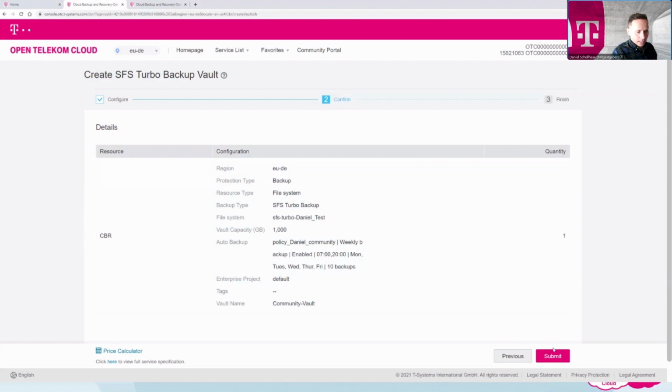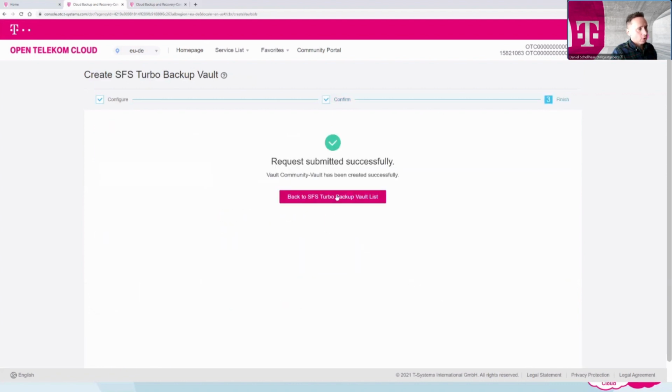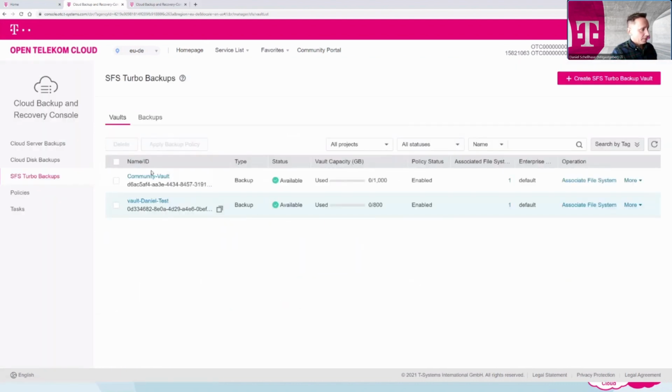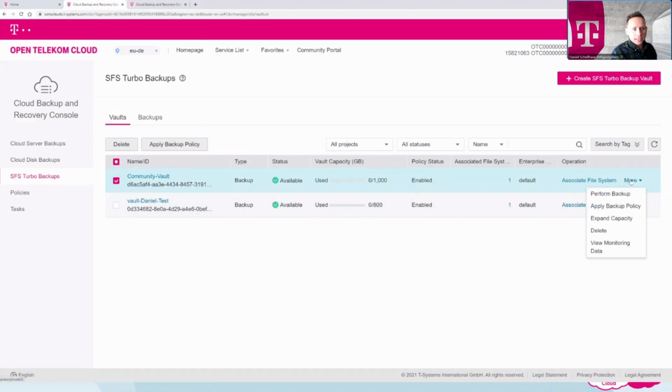Now I've created my vault, or it's created. I can now go back to the list. And I see here now my vault is created. Of course, the backup will be executed automatically. Now I'm able to even click here and say, okay, I would like to expand the capacity later on. I can directly perform a backup. I can even change, of course, the backup policy.